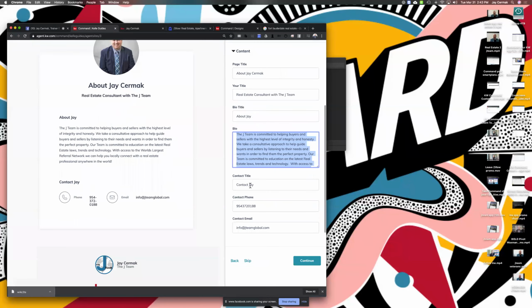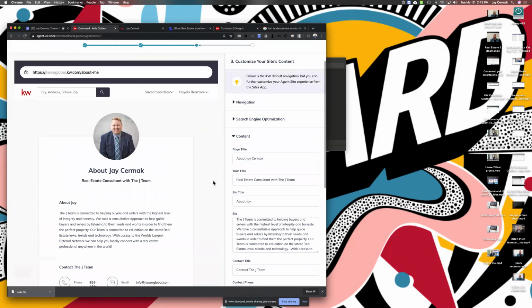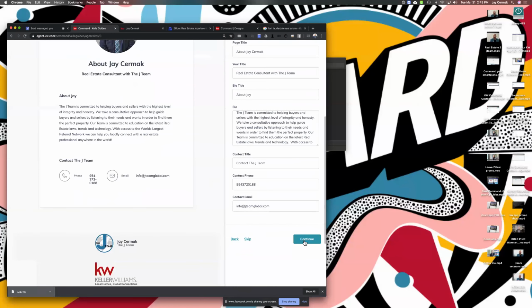The last two sections are contact. You can say Jay. I actually want them to call the team and not me personally. So I'll say contact the J team. And that is the J team's phone number and the email address for my team. Notice no dashes or dots here, but it automatically did it on the web page. So this one is the About You page. And the next one's even easier.